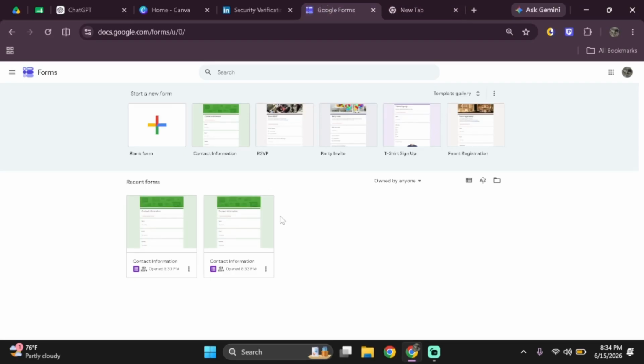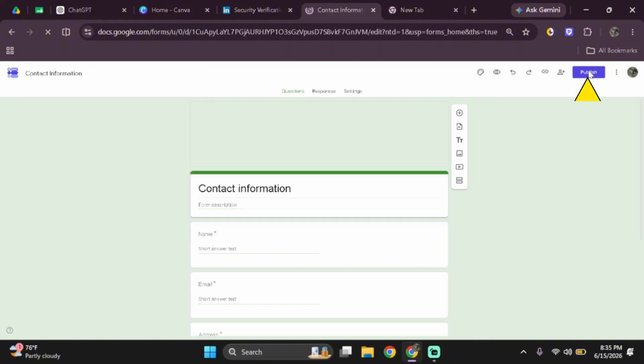Once it opens up, you can log into your account. Once logged in, you need to go ahead and simply create a new form or open an existing one. Now, once the Forms opens up, you need to go ahead and simply tap on this publish button.